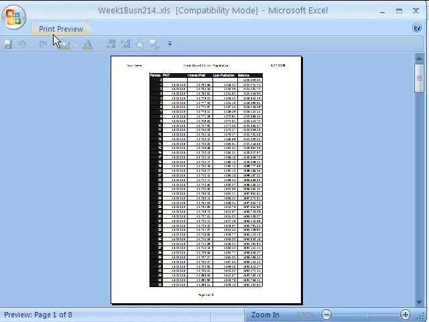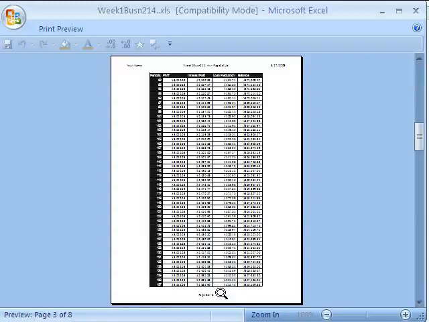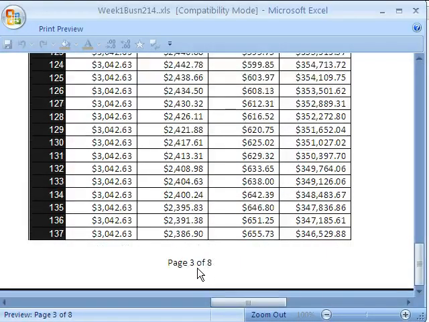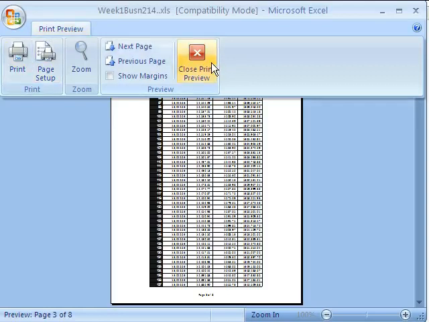When I go to Next, you can see now it's still got the stuff at the top, and it's got the next bit of data from the second page, and it's got the headers at the top. And sure enough, at the bottom now, I went to page 3 of 3. So that's page setup. Very important. I'm going to click Escape.